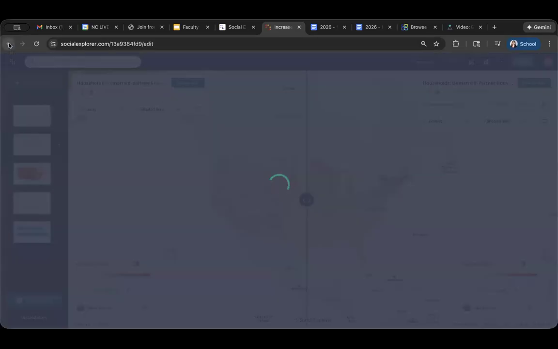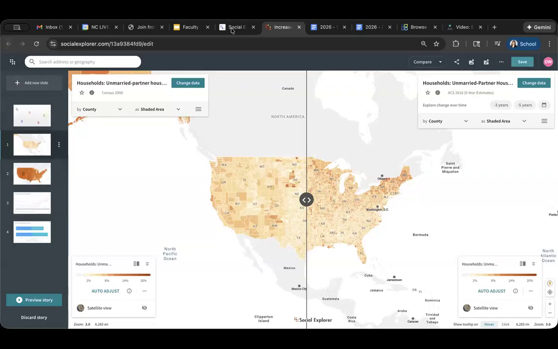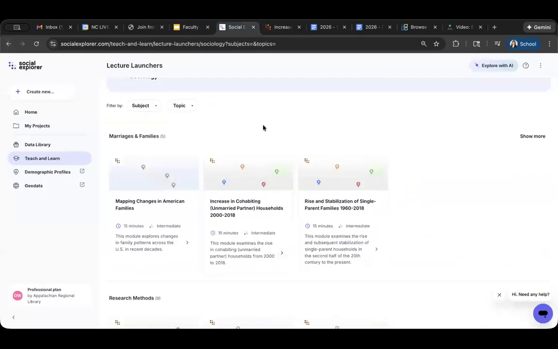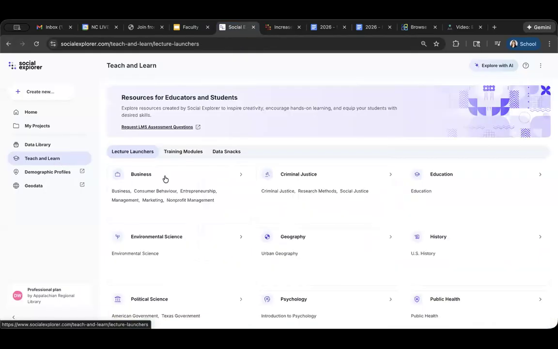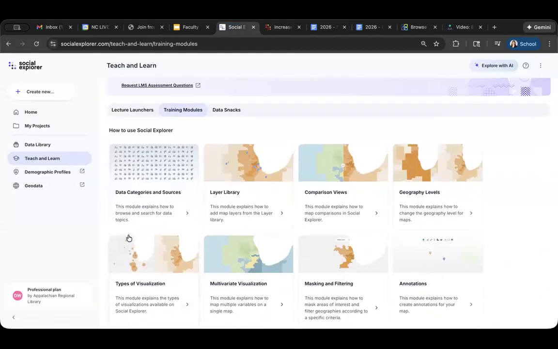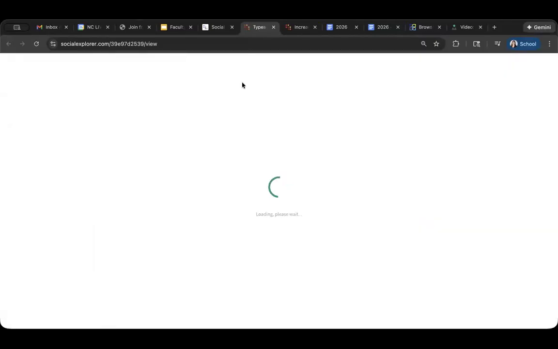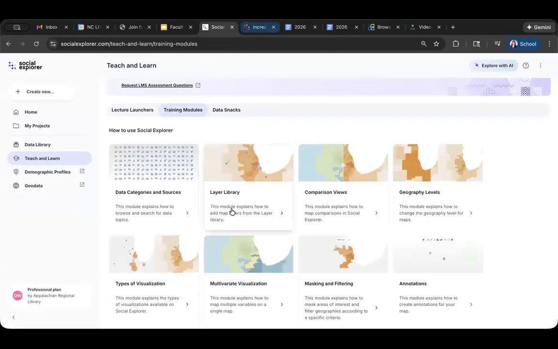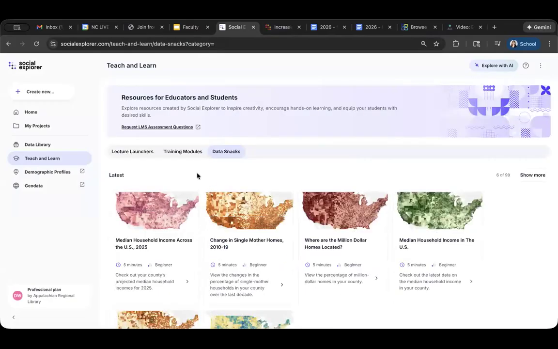I'm going to go back in here and share. You have this teach and learn section where you have various different subject areas covered. There's also their training modules. So if you want faculty to really use this database across a course, they have these great modules showing the types of visualizations that are available, the layer library, how to pull in comparison views, and change the geography level and do a real deep dive.